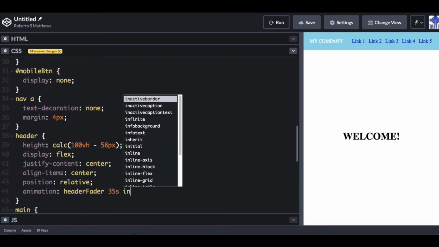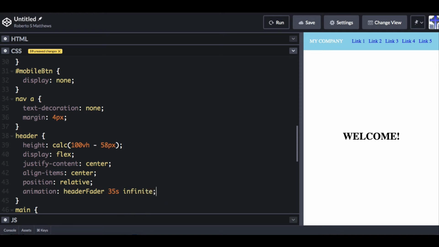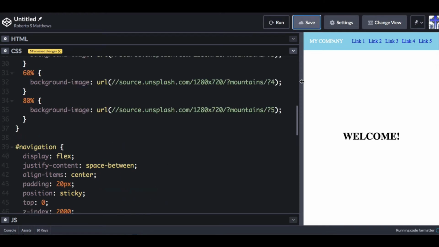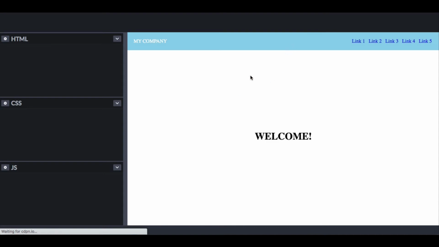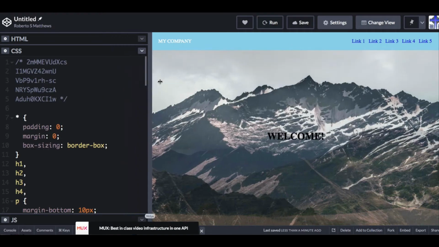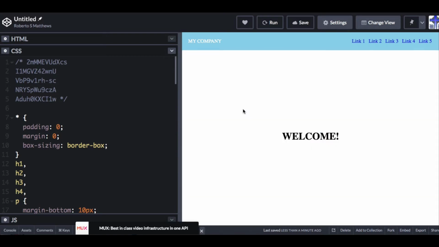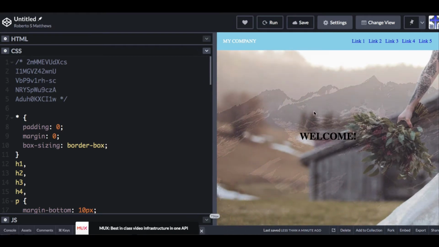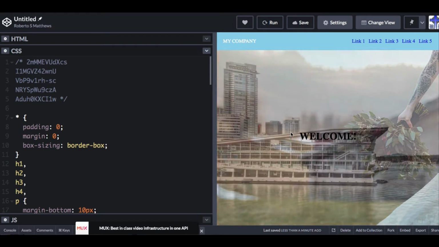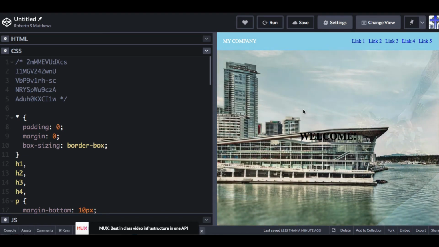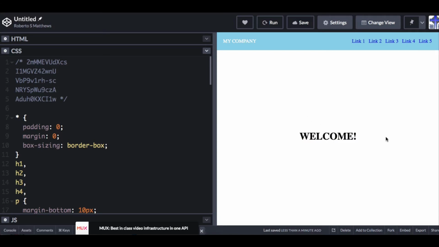And then we're going to do infinite so that it will loop forever. And so let's refresh that. And here are the pictures. As you can see, our pictures are having trouble loading because the first time they load, they have to kind of present before they can do the fade. The reason that happens is because it's got to download the picture and then go through the animation.